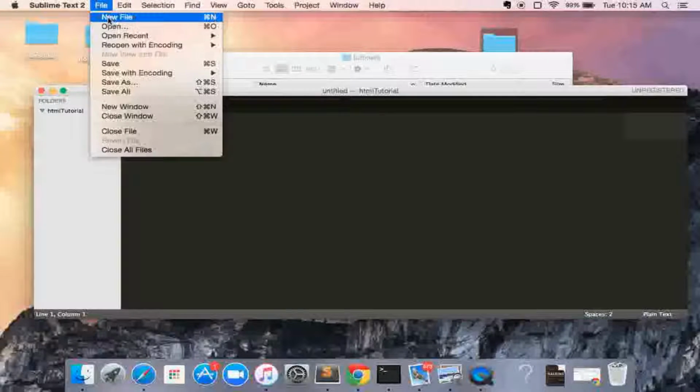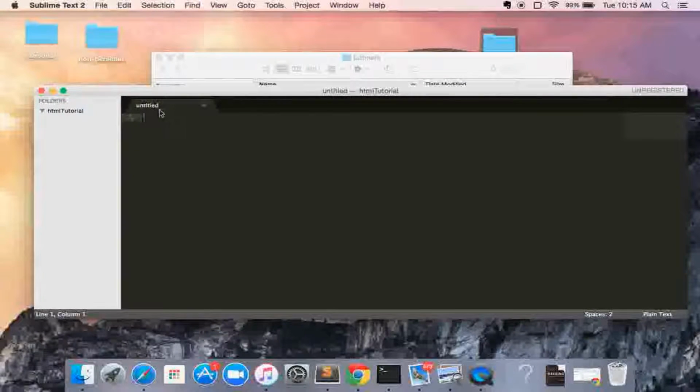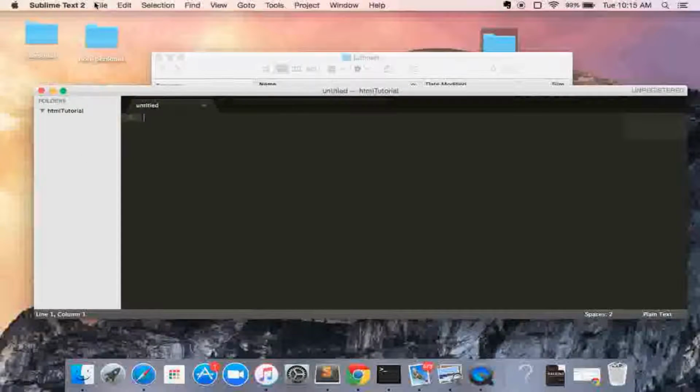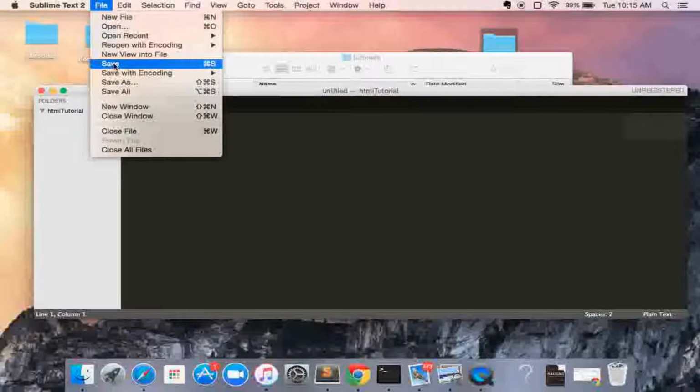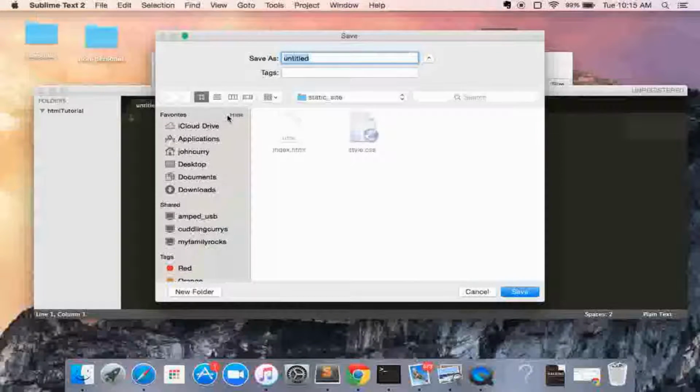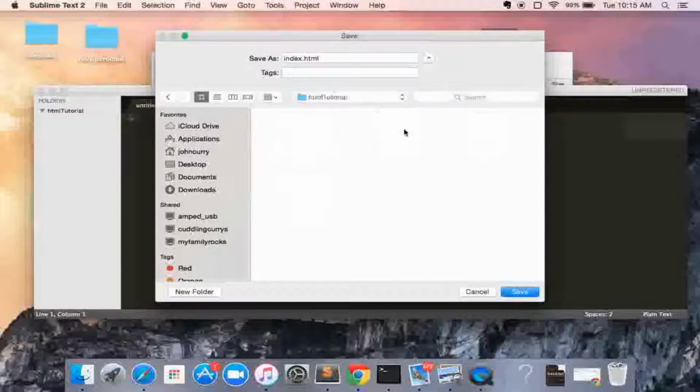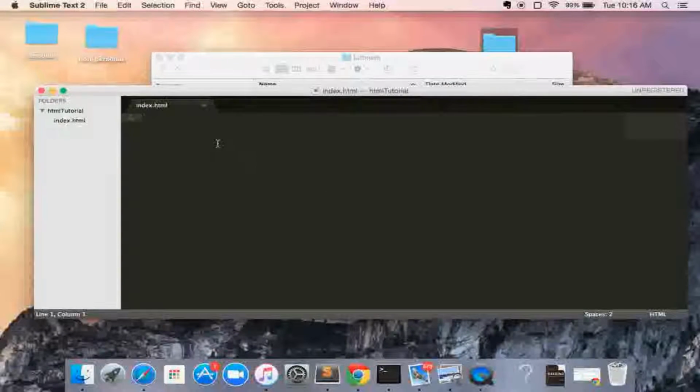So we'll go File, New File, and then we will have a file. We can save this file with Command S or File, Save, or Save As, and then save it as index.html. And then we'll choose where we want to save it, again in the HTML tutorial folder. So we'll save that, and now we can start working in our folder, in our file.